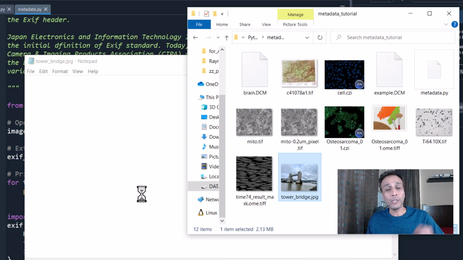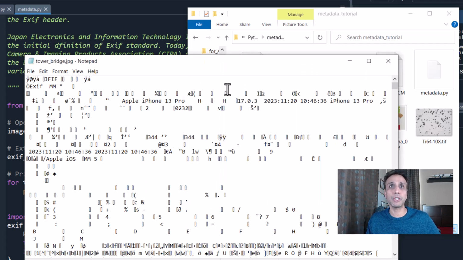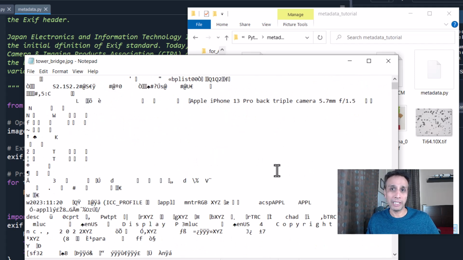Obviously, you need software that knows how to interpret these images. Notepad is not designed to do that. Notepad is just a text editor, and I'm trying to load 2 megabytes of content into it, so I won't be surprised if it crashes, but it's not. You can see some stuff over there. It says 2023 November 20. It has some time. It's taken with iPhone 13 Pro, so you can see how certain components are readable, but obviously this is not how you would like to read your metadata.